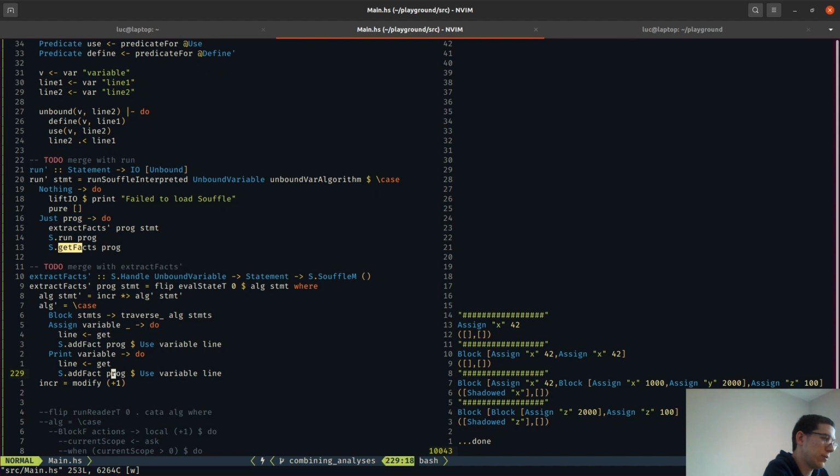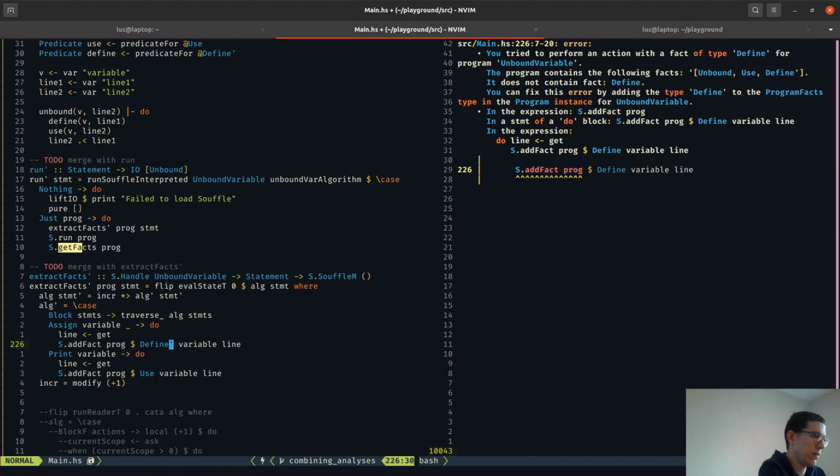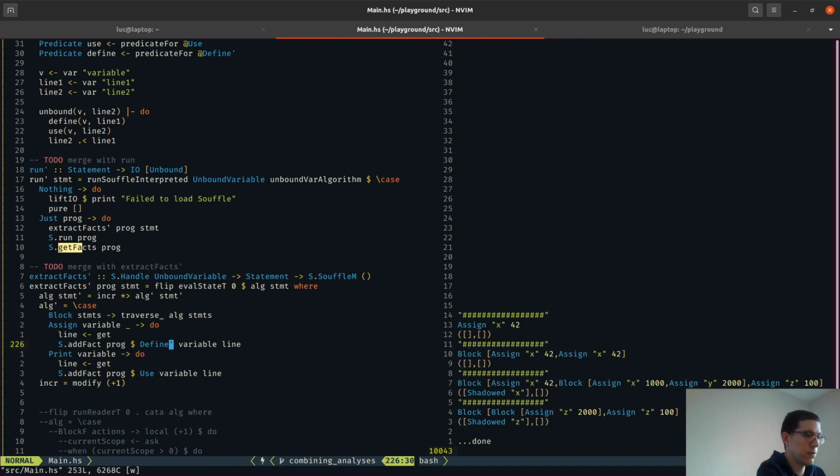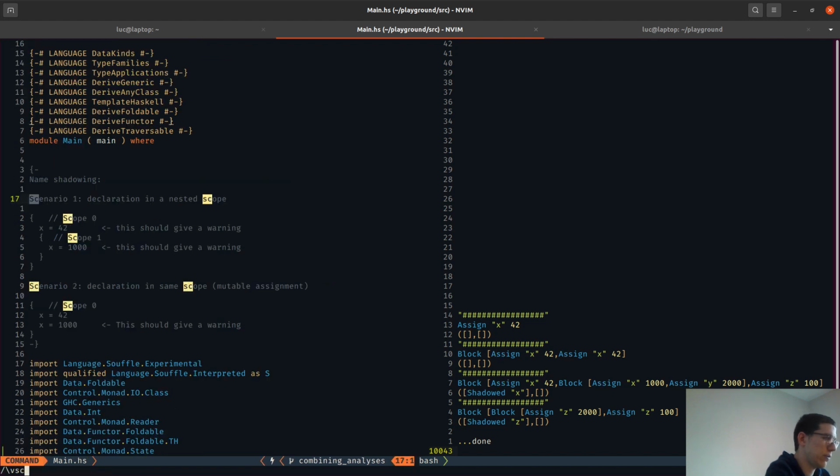Well, what we can do is trace use, and then here trace. Oh wait, that's also a use. That's not good. Here this is a use, this is a define. Define. Still nothing. Oh, probably because we need a scenario for it.